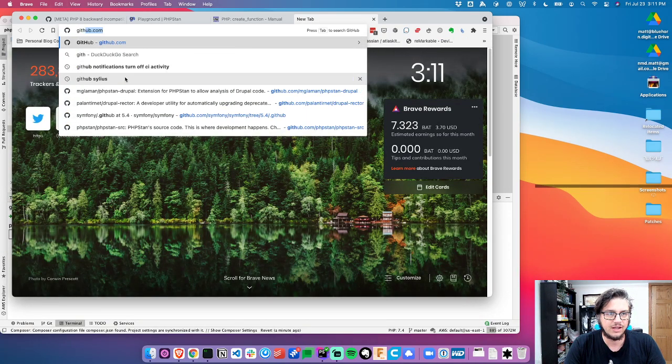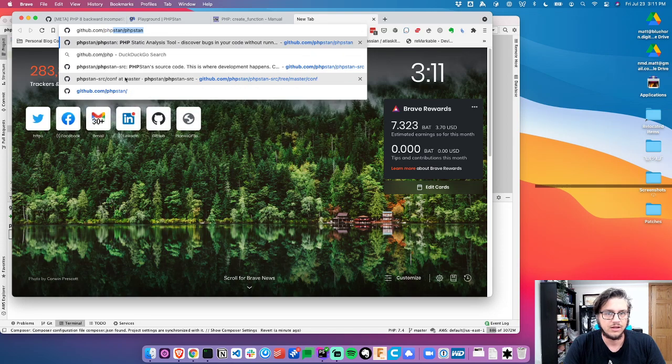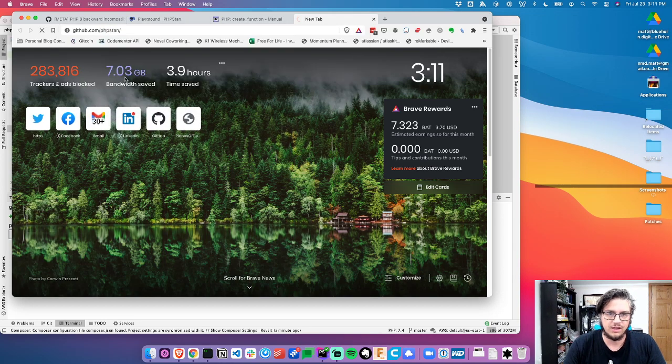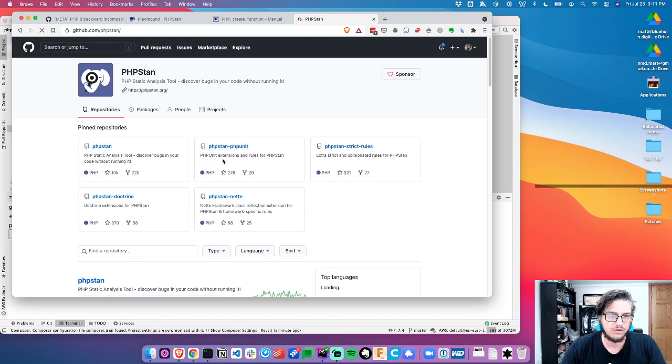PHPStan doesn't handle deprecations directly. There is a deprecations library that it uses.